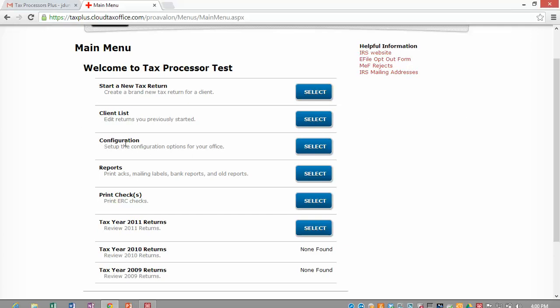Configuration, we'll get this set up at the beginning of the season. You get all your preparers, your ERO information, which will already be in there, your billing setup, all of that information's in there. Reports, pretty self-explanatory. Printing checks, and then if you had a prior year tax return to do, you'll have 2 years worth of prior year access. You'll have the current tax season, and then you'll have 2012 and 2011 also. But we're in the 2012 software for tax year 2012, I should say, and we're going to do a new tax return.